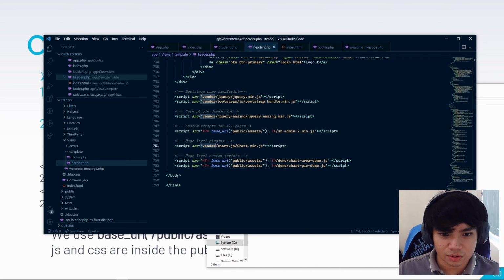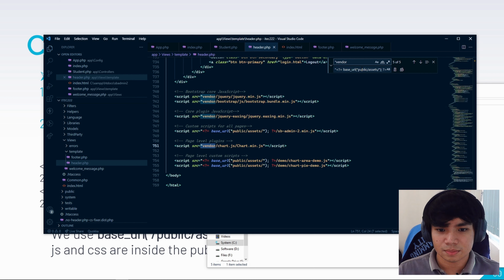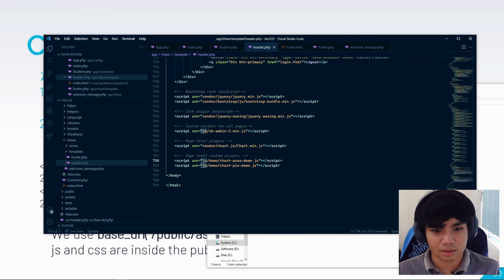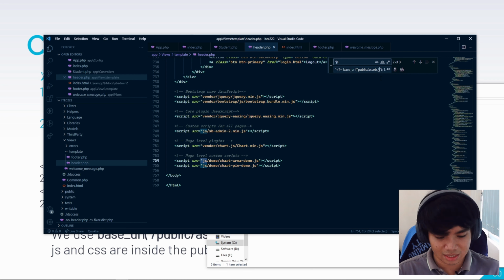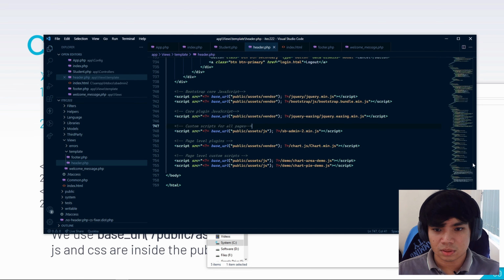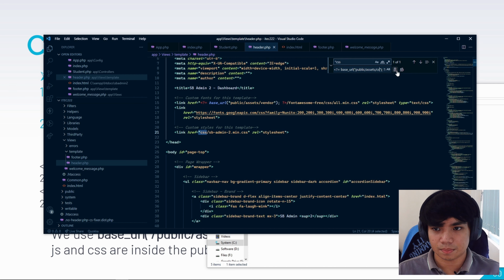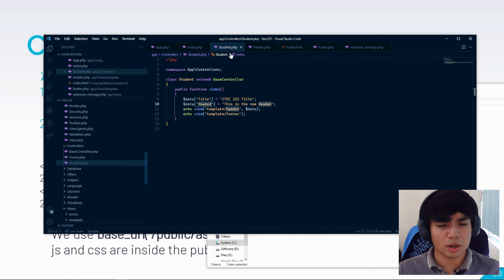Next are the vendors. You also know that the vendor folder is also inside the assets folder. Oh, I forgot something. Okay, let's do this again. And JS, I forgot to replace JS. Okay, then vendor. Let's change this to vendor. Then lastly is the CSS file. This is the CSS file. CSS. Okay, save that. Go back to the controller and let's comment first the footer.